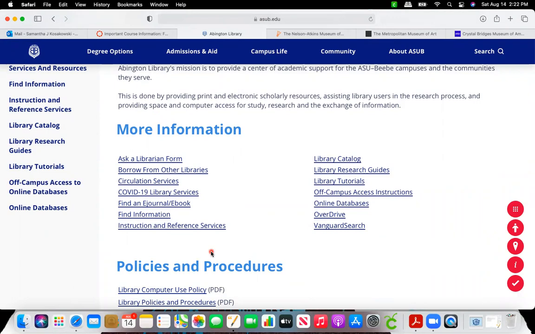Some of these can be ebooks or e-journals. You can request information from a librarian if you're running into an issue finding sources for your topic. They do a wonderful job at helping you with that. But one of the things that I like to start with is the library research guides.